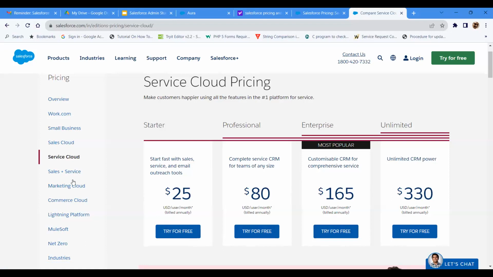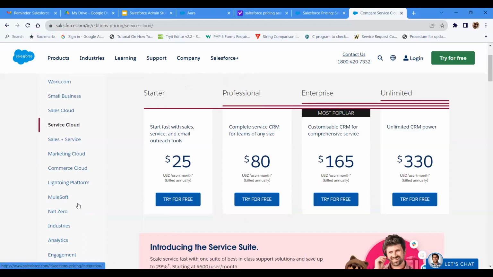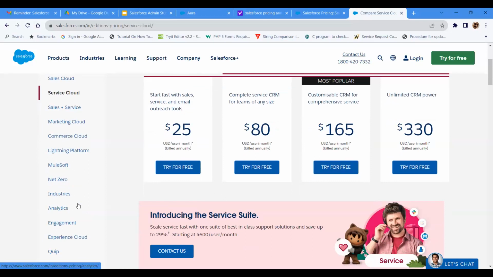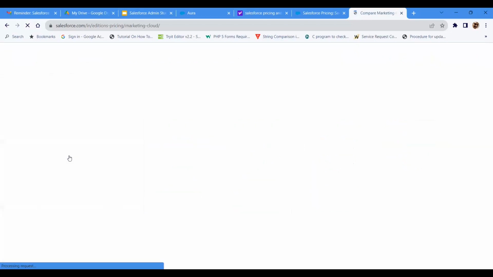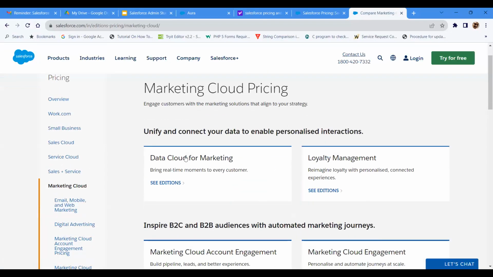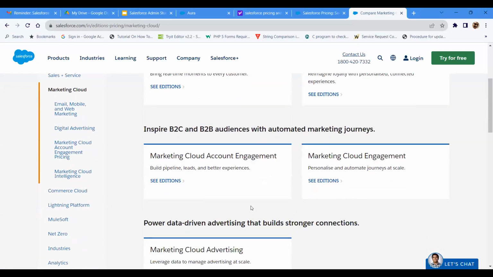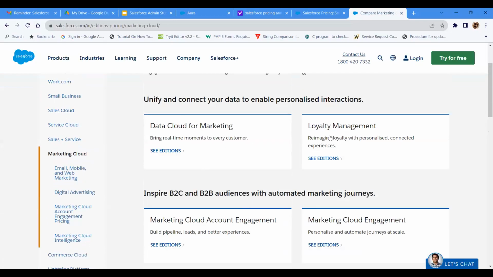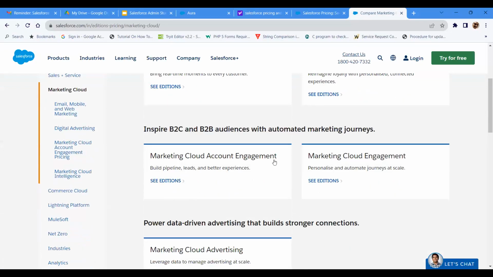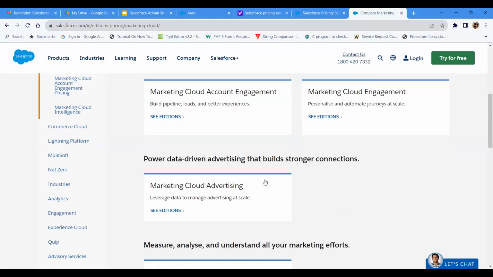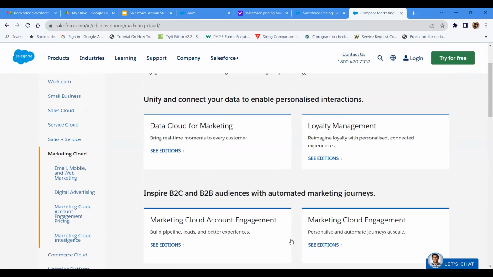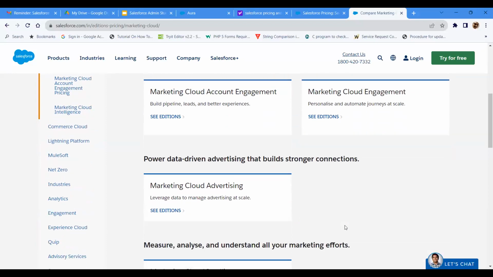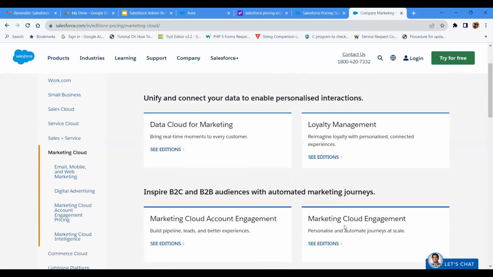Similarly, we have Marketing Cloud, Commerce Cloud, and so on. For each and every cloud we have different editions here. For marketing, we don't have different editions. They take the requirement, and based on that they will charge. See here, for Marketing Cloud we don't have any editions. We have Data Cloud for Marketing, Loyalty Management, Marketing Cloud, Account Engagement. Depending upon the requirement, they will suggest the edition.